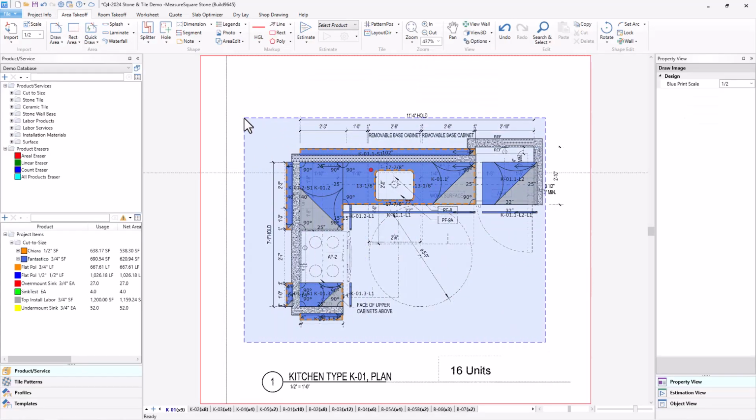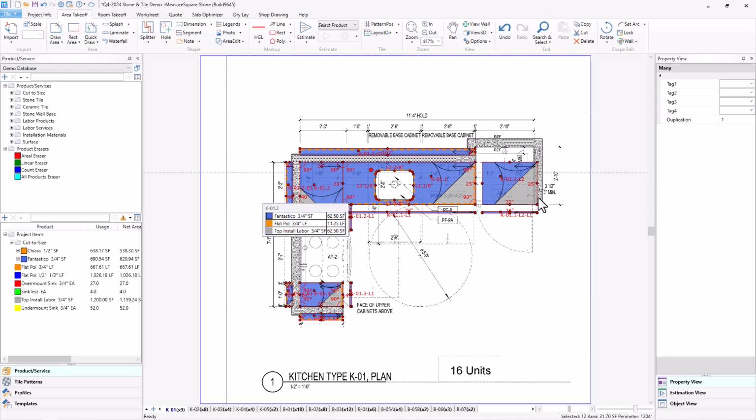The tags in MeasureSquare have always been very powerful, allowing us to create breakouts and breakdowns within the project. Now with the integration with StoneApp, we can actually utilize these tags and bring that same grouping over to our StoneApp quotes. When we look to tag a project, we want to look for tag 2 for the StoneApp grouping. StoneApp utilizes tag 2 to group all of our pieces within their quoting system.